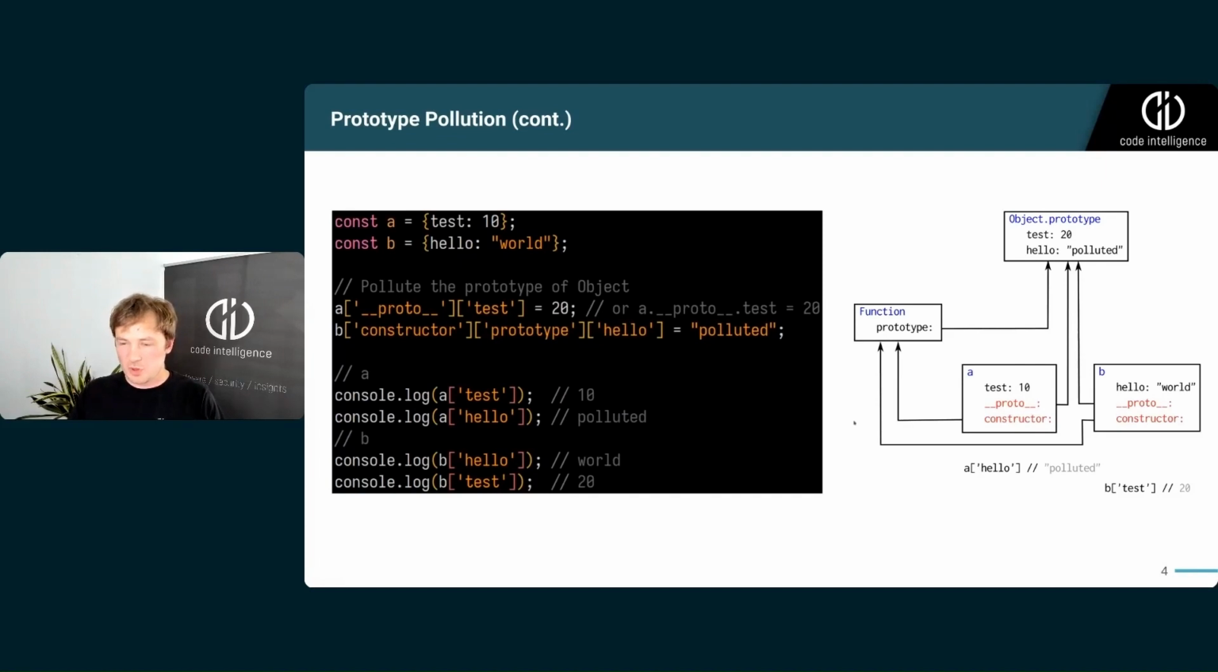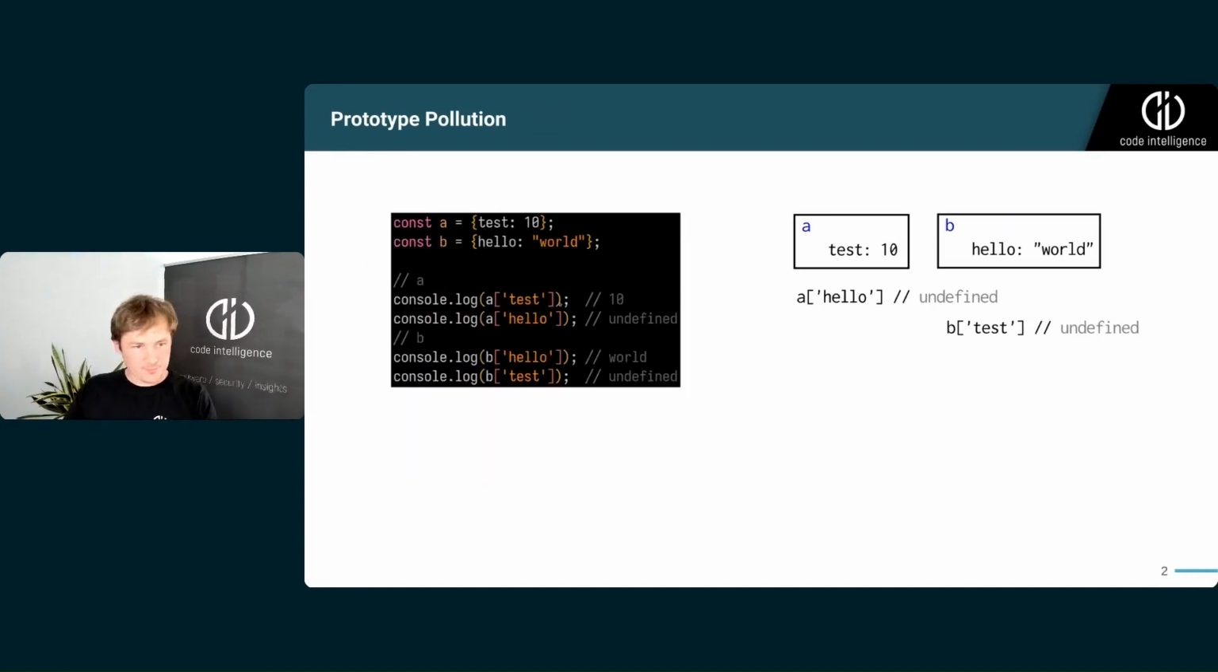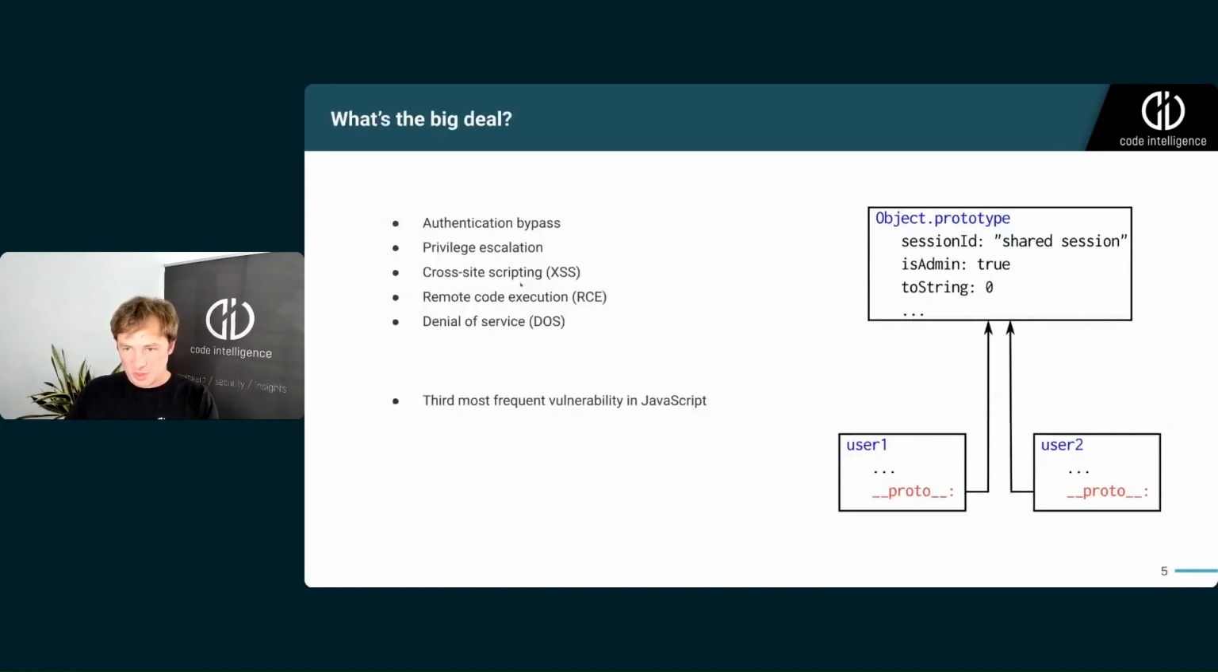So what's the problem with this? What happened? First we saw that they are not quite independent, and that gets overlooked because it's not really visible from the code. If I go back to the previous snippet, when we define objects like this, they really look like two independent objects that have nothing to do with each other, but that's not the case. And the big deal is that prototype pollution allows all sorts of vulnerabilities.